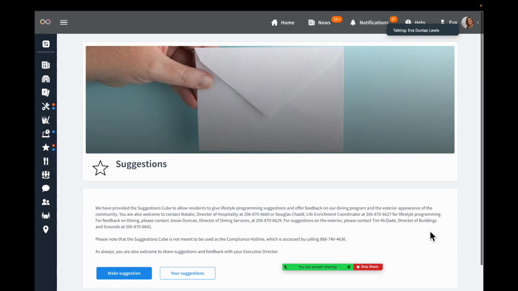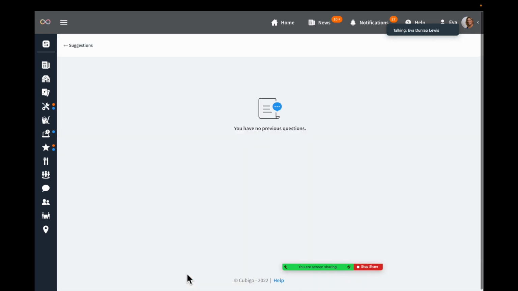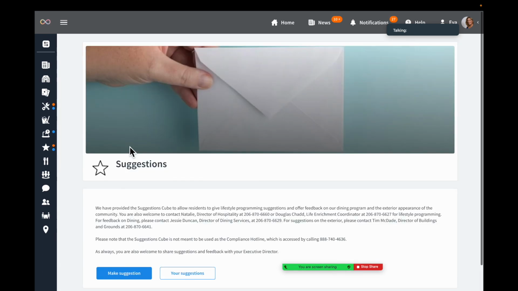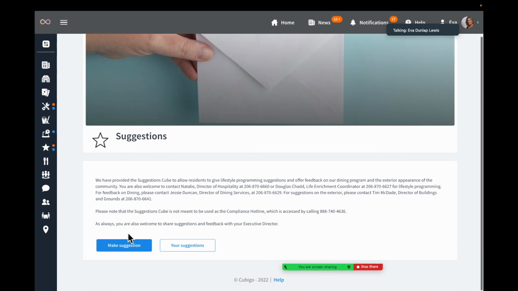On this page, we can either make a suggestion or view your previously made suggestions. If we hit your suggestions, we're probably going to see something like this. You have no previous suggestions if you haven't made one before. In which case we would hit the back arrow in the top left to return to the main page of suggestions and talk about making a suggestion.